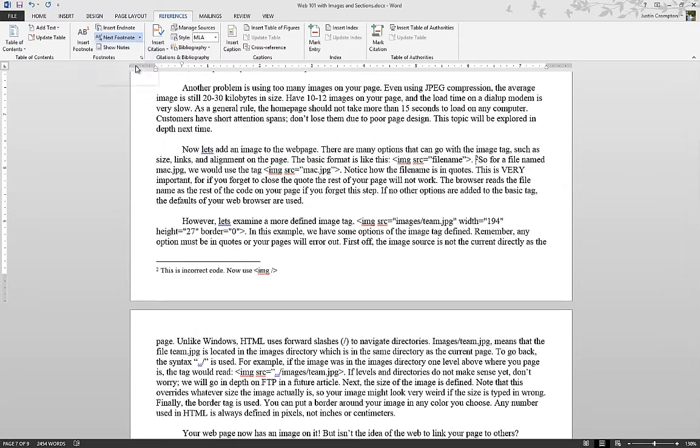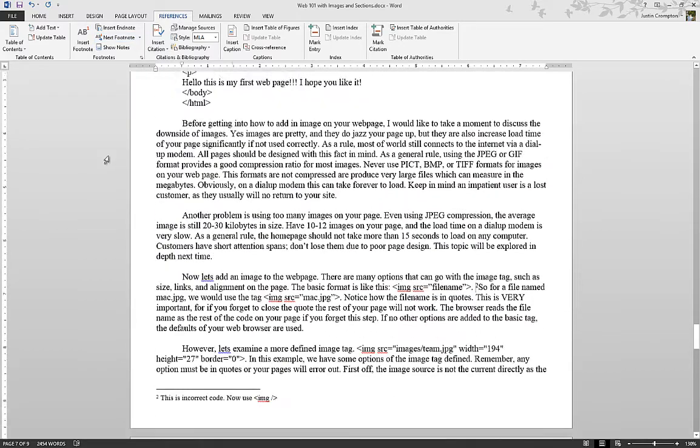If I now go to Next Endnote, I don't have a next one because I'm below that page. Next Endnote will not take me to the endnote page, it'll take me to where I inserted the endnote in the document.